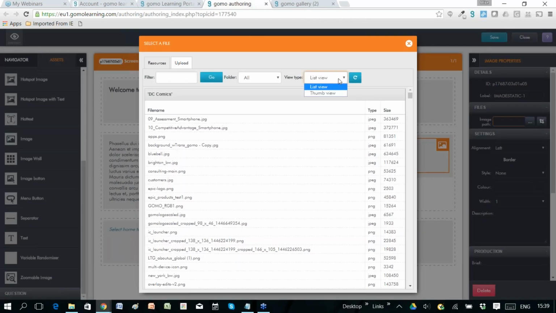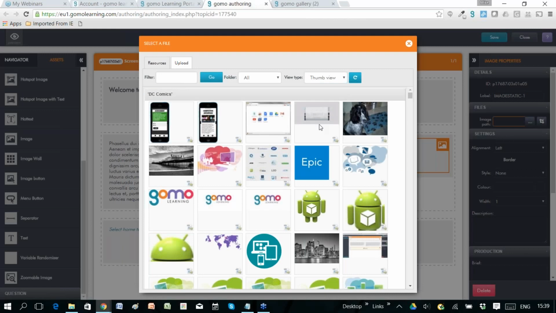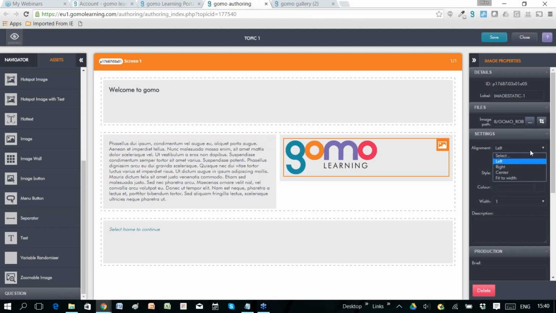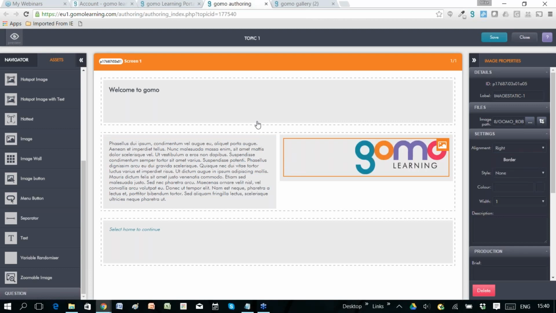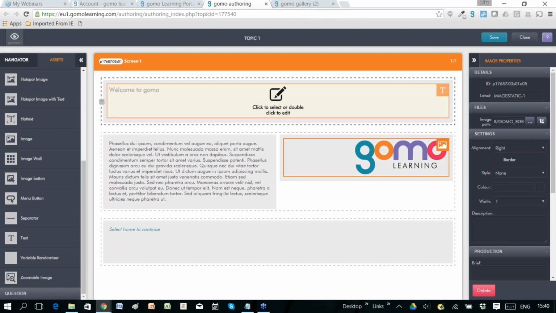Double click, I can have a list or a thumbnail view of my image library as required. I'll go for the thumbnail view, we'll grab the Gomo Learning logo, and I'll align that to the right-hand side of the page. So what you're looking at here in the middle of the page is my preview window, and you can see that the content block I'm working on is a 2-column layout.